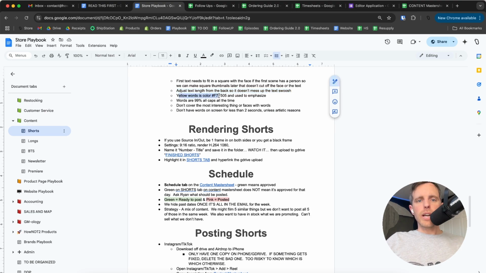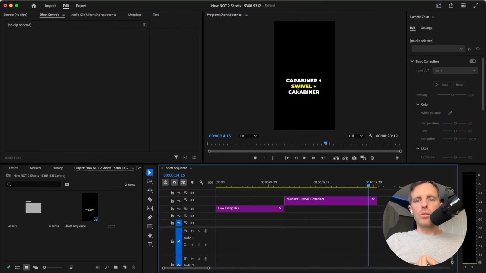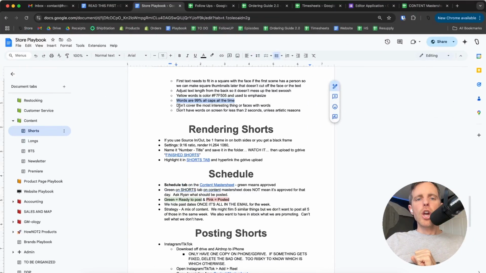The yellow words, the color is this, in case you lost the yellow words, I guess, but it's just nice to have written down. Words are 99% caps all the time. So that's all caps. It's just that font looks better that way. There's very few times that I would change something like that. Don't cover the most interesting thing happening with words. It would distract from the thing.